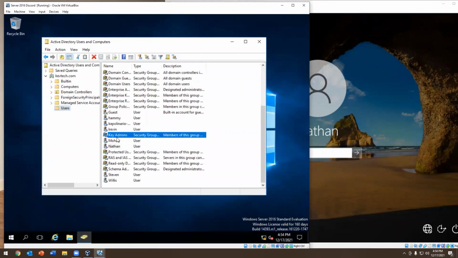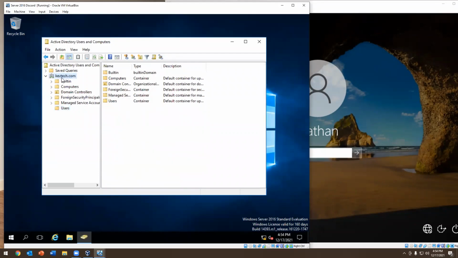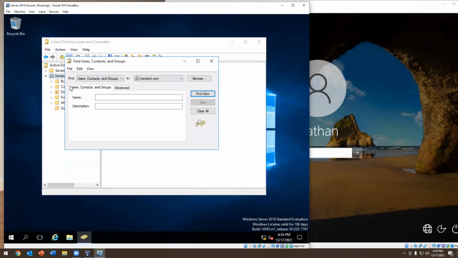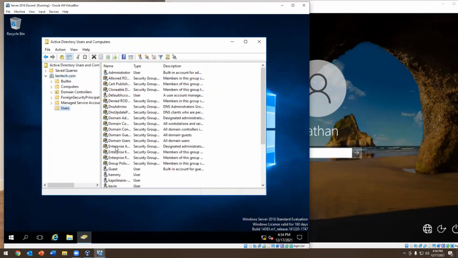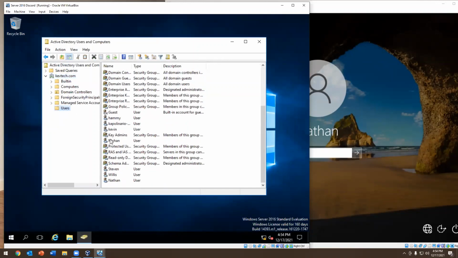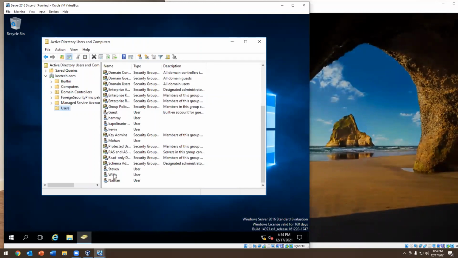So you have a few ways of doing it. You could go into users. You go to the top of the domain controller, Kevtech.com, and right click on it. You do find, and you want to search the entire directory, because sometimes they're not in the right OU. So sometimes Nathan might not even be in this OU. See here, Nathan's here. Somebody probably accidentally put him somewhere else.